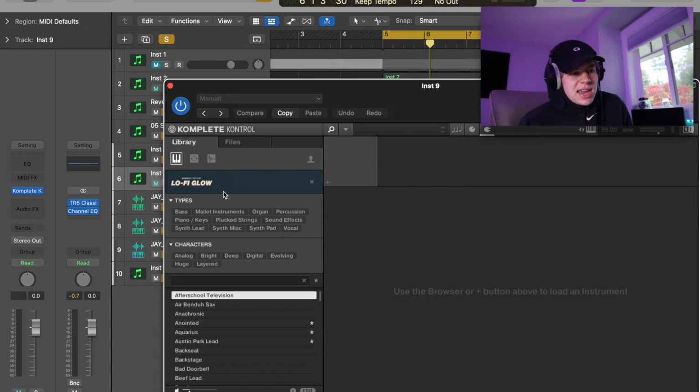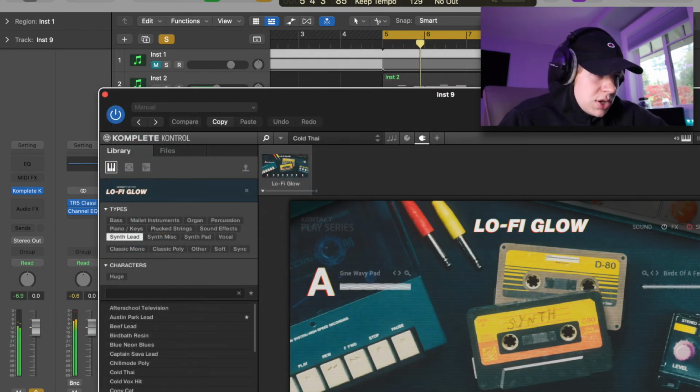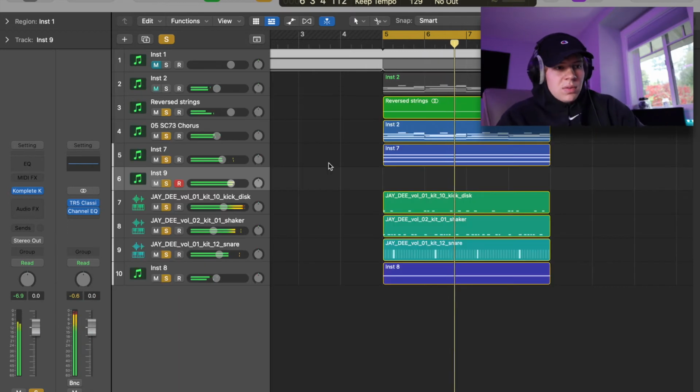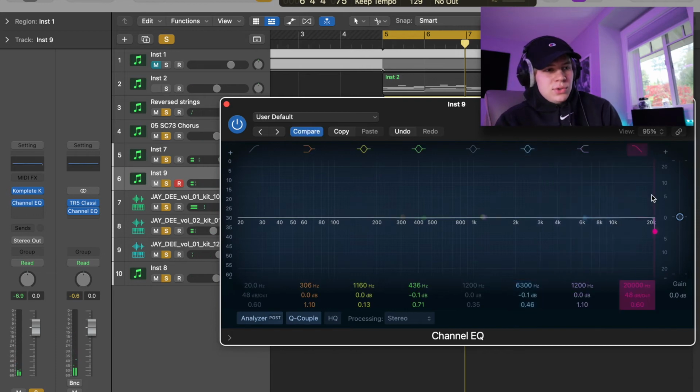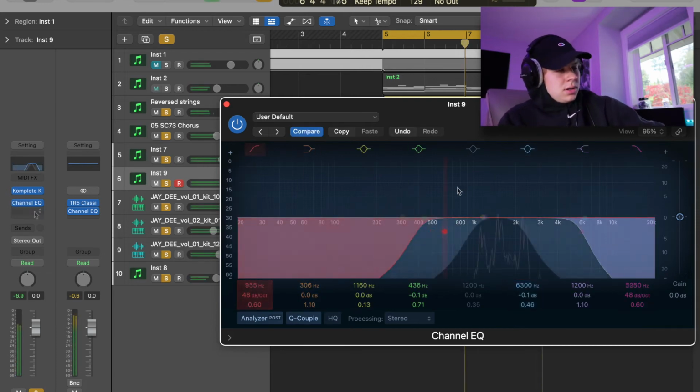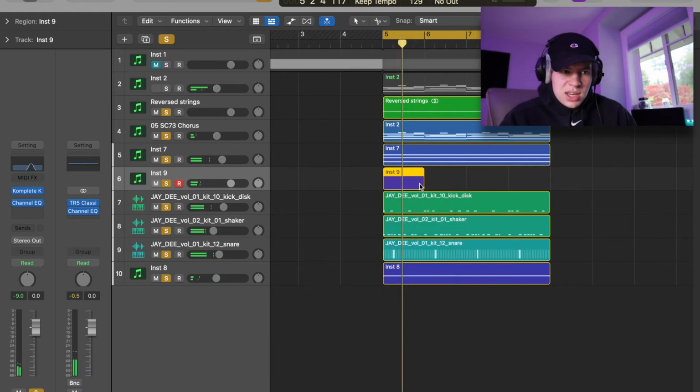Lo-fi Glow. This is exactly what we need right here. So I'm gonna get like a synth lead. I do like that sound a lot. What we're gonna do though, we're definitely gonna EQ the living crap out of it because it's a little too much going on. So we're just gonna find a little pattern here in the MIDI here.